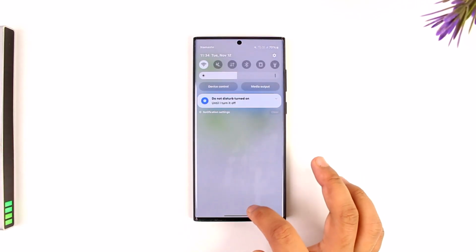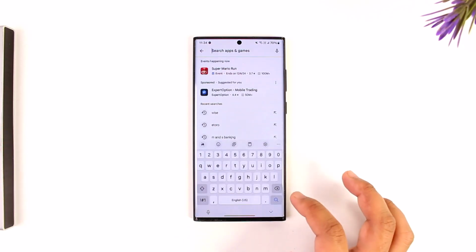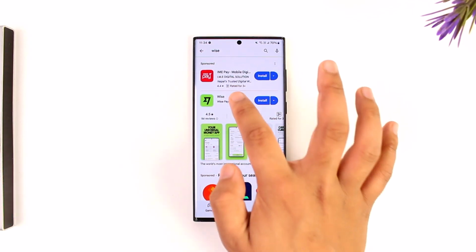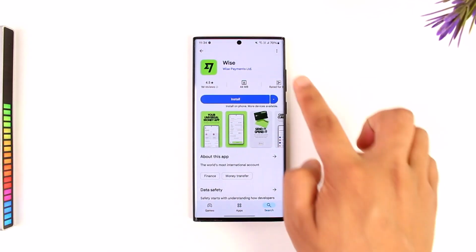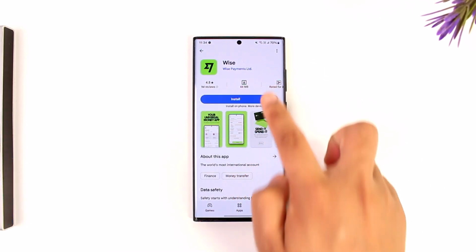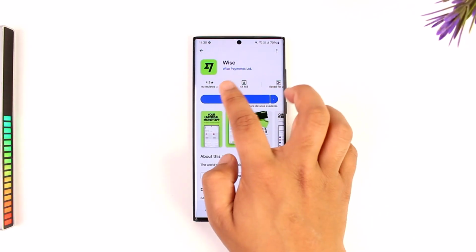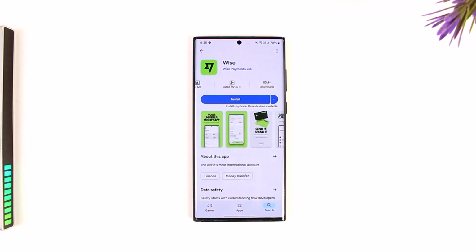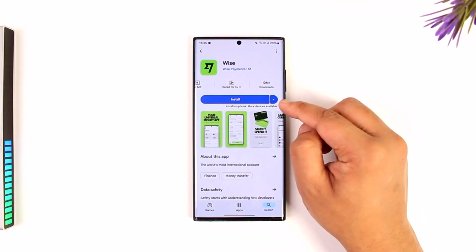Once you've done that, you can simply open up your Play Store if you're on Android and App Store if you're on iPhone. And once you've done that, you can search for the Wise application. You can see the official Wise app from Wise Payments Ltd as well, which has a rating of 4.5 on Android Play Store and 10 million downloads. So this is the official app, and here you'll see the install button.